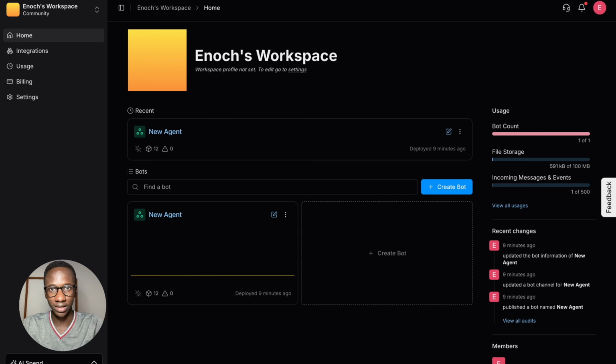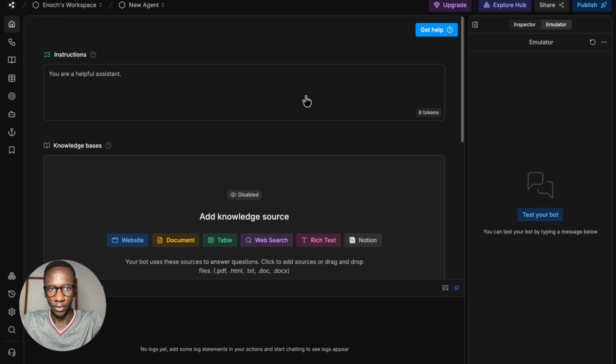So now that we're done there, let's go straight into the studio where we'll start building the bot. You can do that by clicking this little icon over here to go inside. First, when you load in, you'll find yourself in a page like this. Basically, this is the home page of your bot.